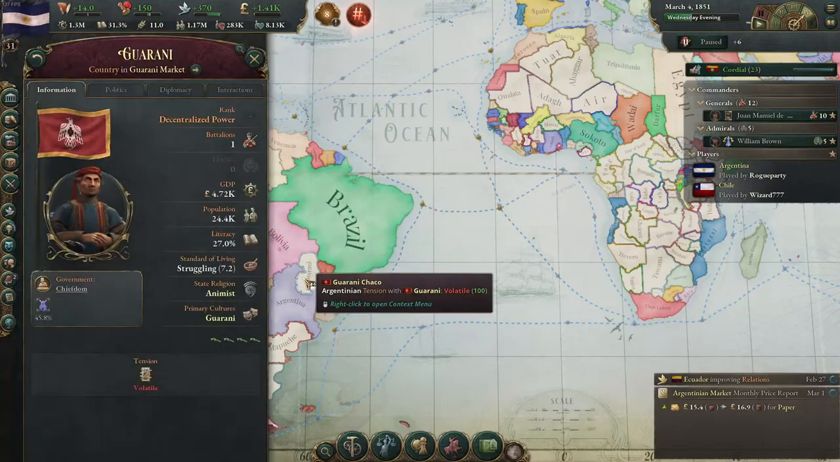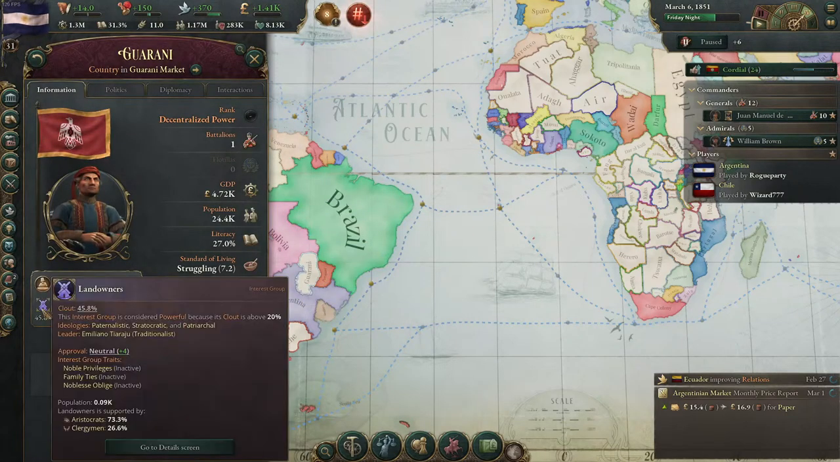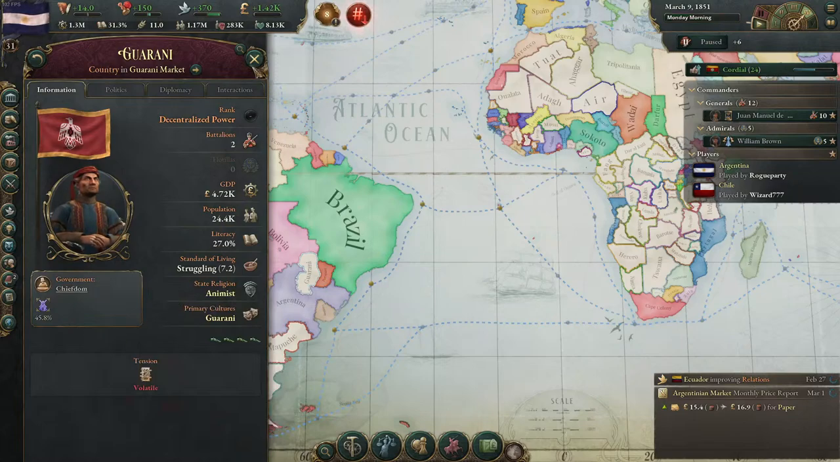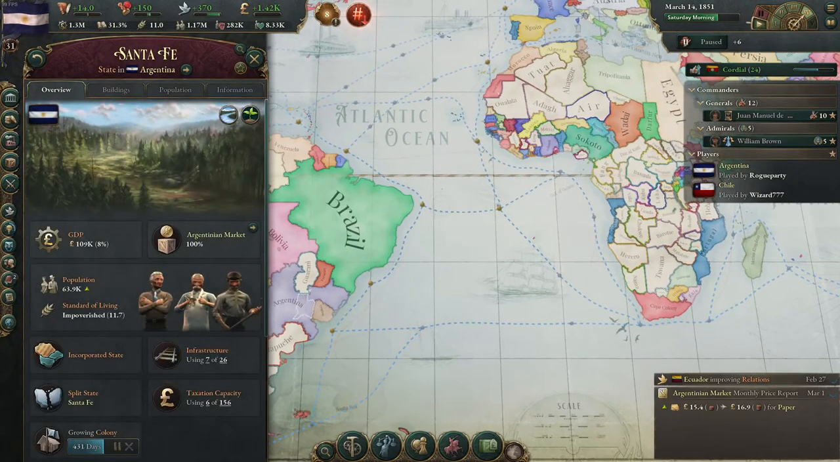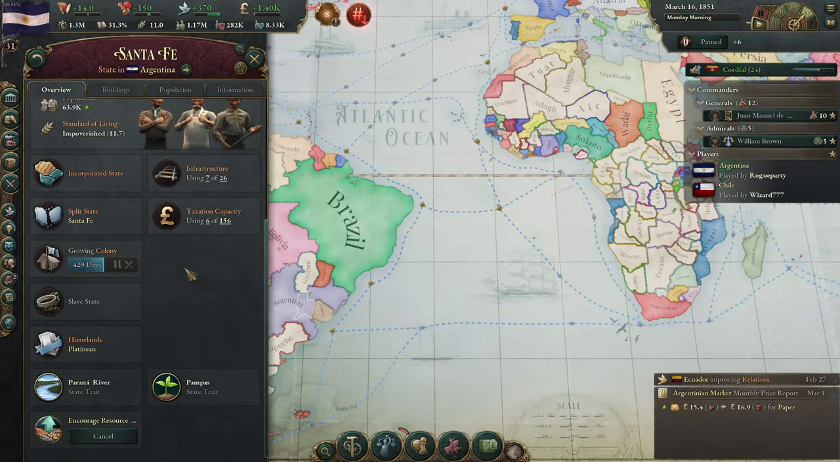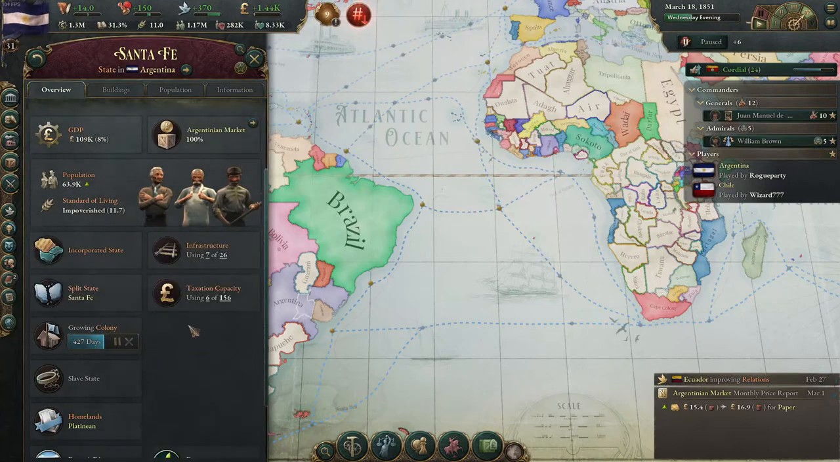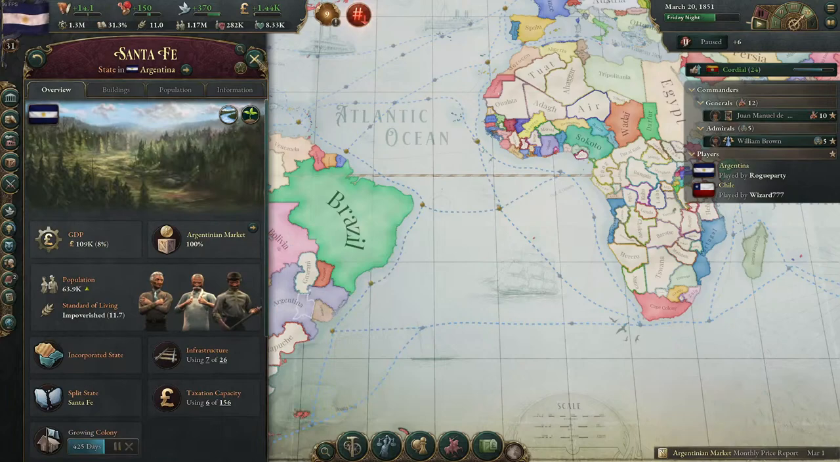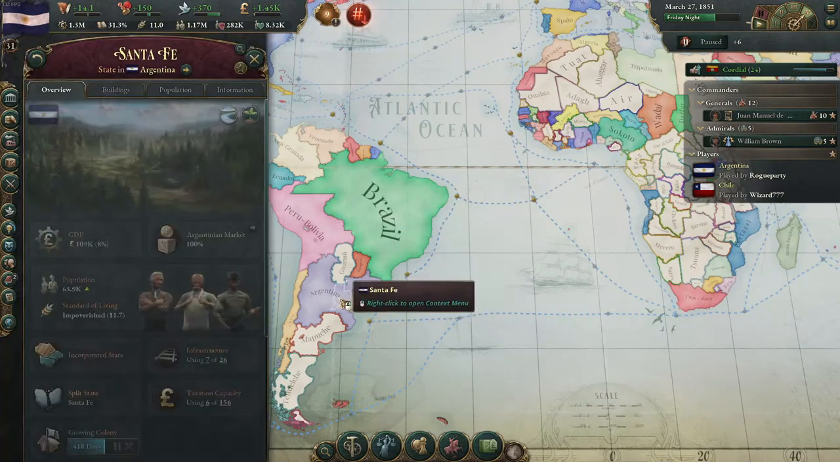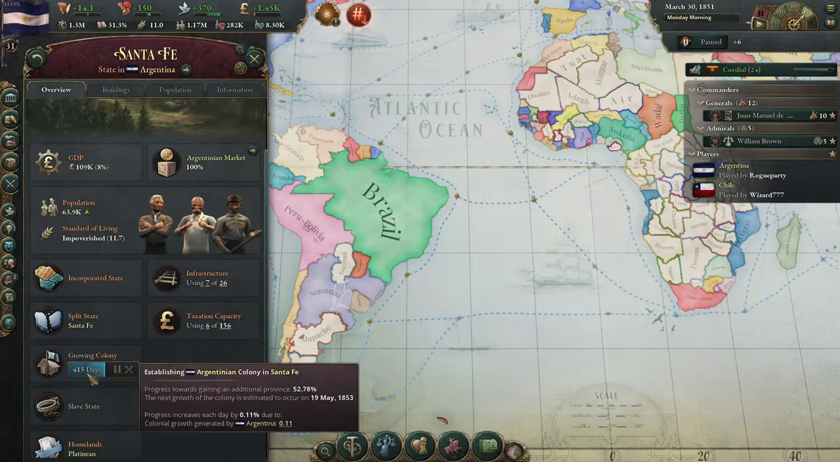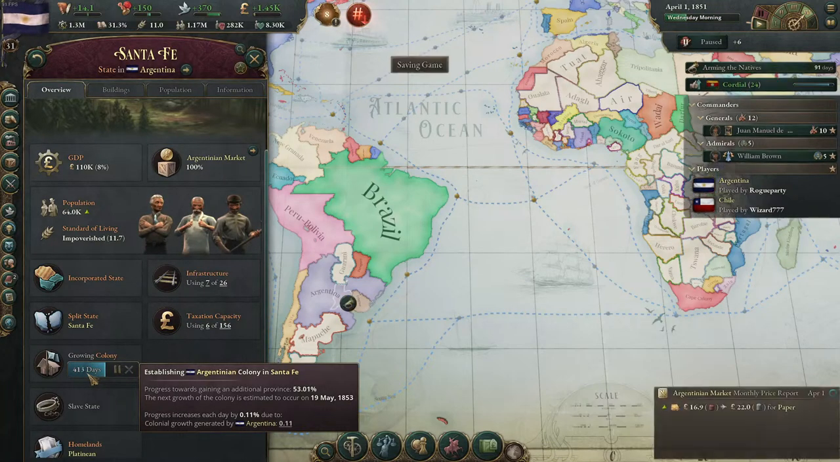Oh, I also figured out how to tell how close I am to taking over the state above me, the colony. Oh, really? Yeah, so click on me, go to overview, and then go to growing colony. Growing colony? I don't know if it'll show that for you. I'm looking at your card stream. Look, here. Growing colony right there. Oh. It's 53% of the way.